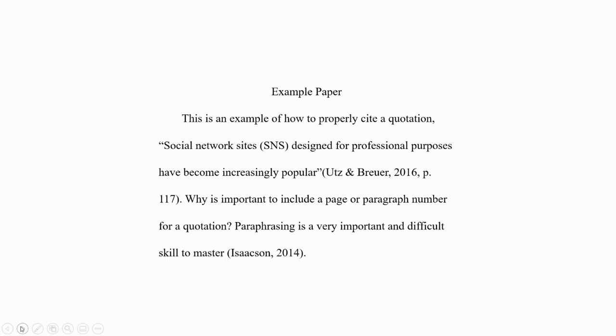So then if I'm reading this essay as a teacher, I could say, oh, Isaacson. Okay. Now I'll go to your references and I'll look it up. Okay, here he is in the references. Maybe I want to learn more about it. I can go find your article, your journal, your book, wherever you're finding the information. I can now go find it and read it for myself. Those are your in-text citations and how they're set up.